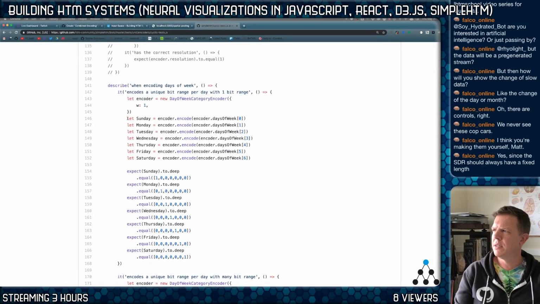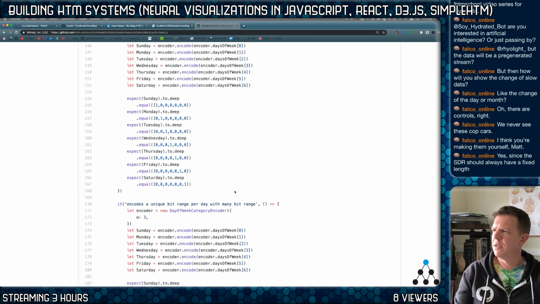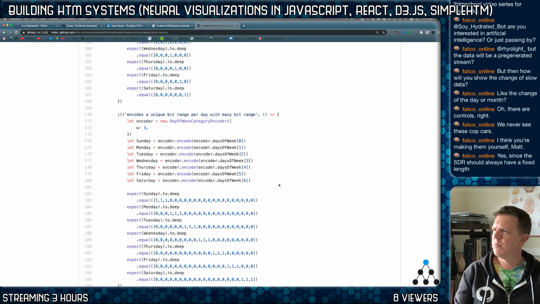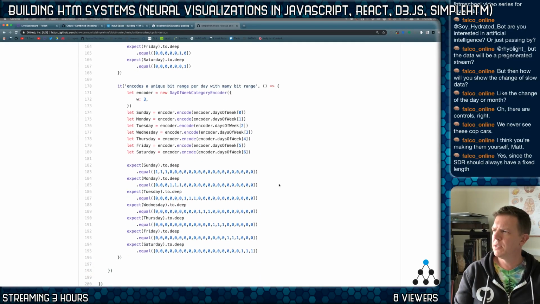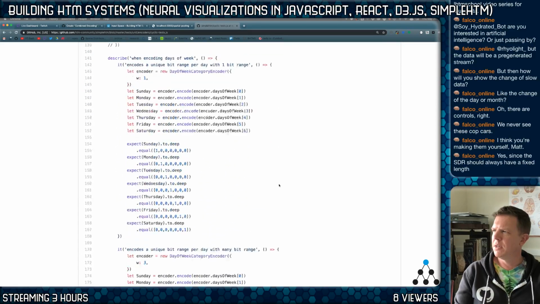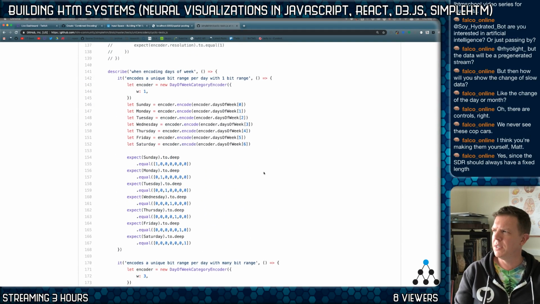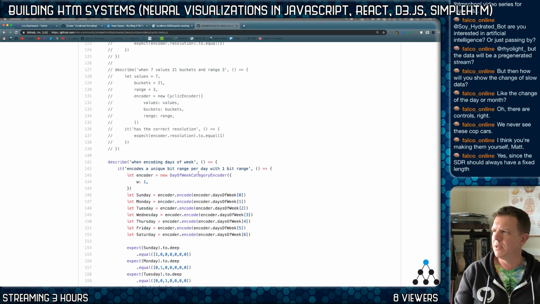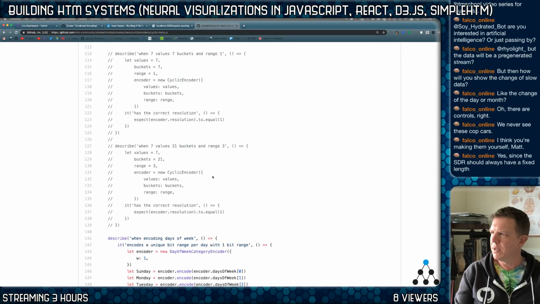Days of week, I did. Unique bit range per day with many bits. This was just testing. Okay, but basically I create a cyclic encoder and just set it the right way.